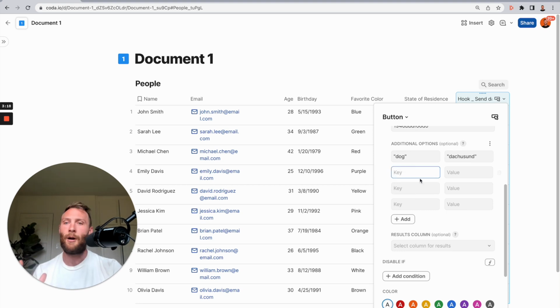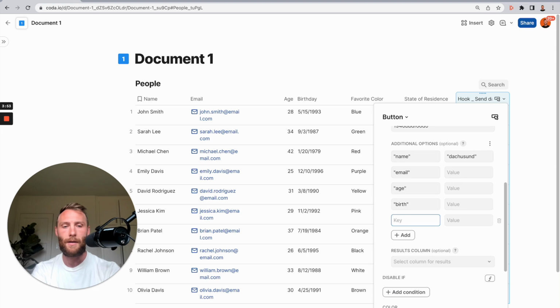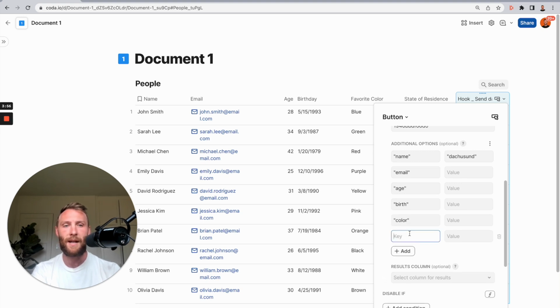All right, so you can send over any arbitrary information you want, but our goal in this is to send over the information from the people table. So I'm going to name a key, which can be anything you want, but it's going to match our column headers. That's going to help you identify this later. Normally, I like to do it without any spaces in all lowercase. Later on, when you catch this information, it is case sensitive, so it's important to use simple words that'll be less likely to be misspelled. So I'm going to say name, email, age, birth, and then we'll do color, COLOR, and we'll do state.